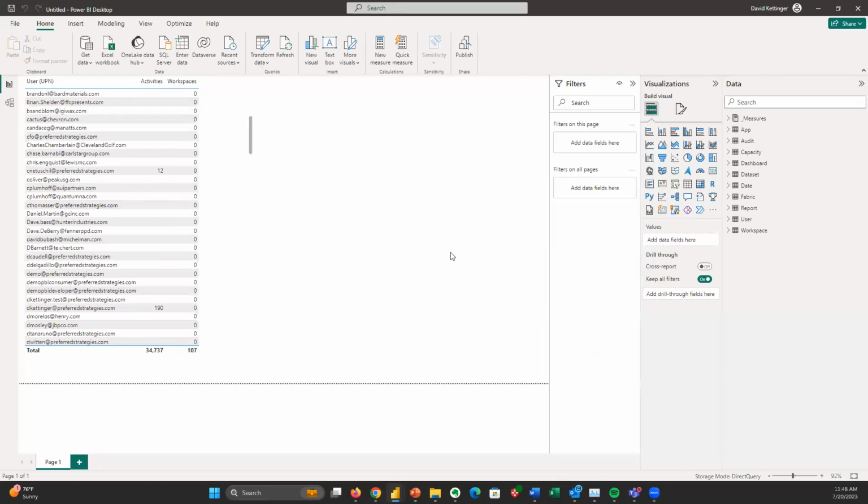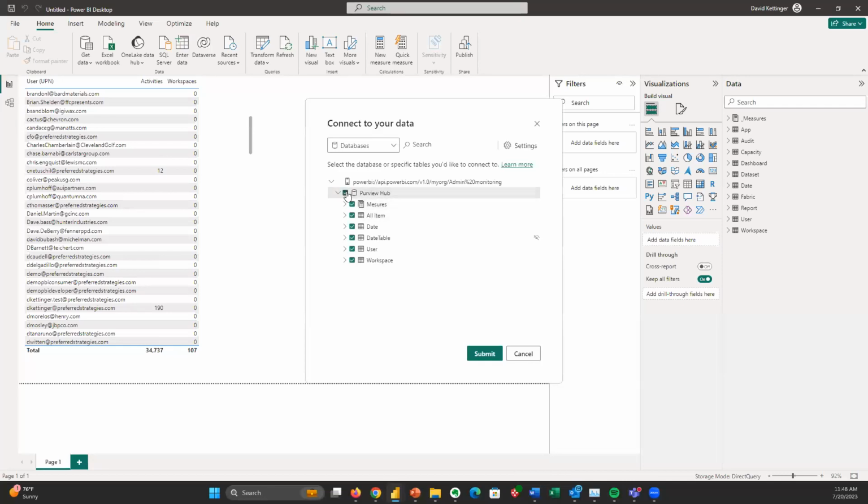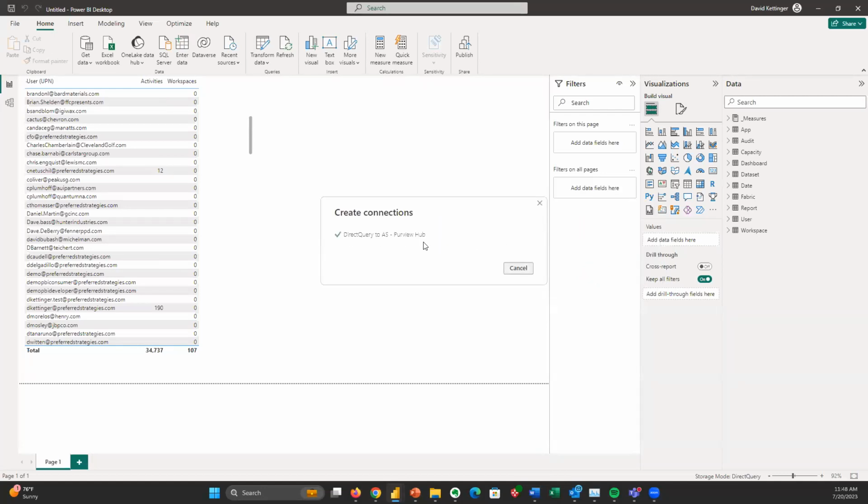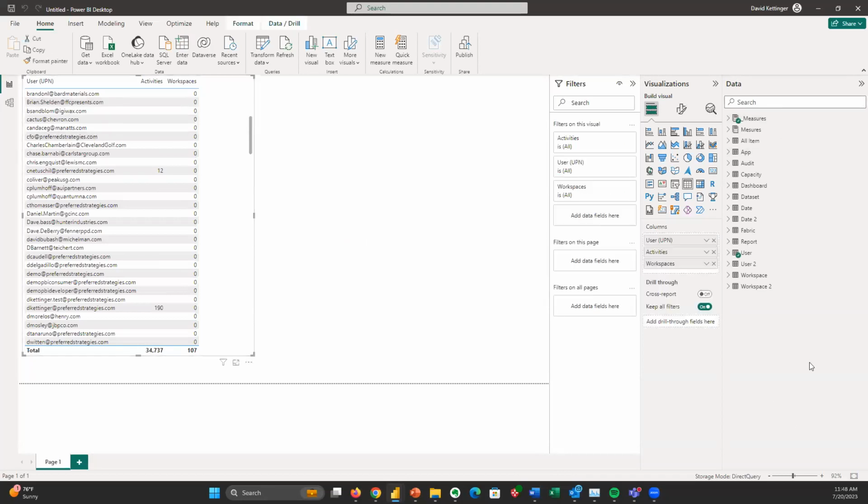So I can come in here and connect to that data set, and I can choose the artifacts to include. I'll just choose everything. And now you'll see here that we have a potential security risk. When you combine data sources, you need to be cautious and trust the owners that built the data set. So we'll choose OK because, well, the Power BI team built these two. So of course we trust them, right? So now you'll see I have these different tables that have been added based on that other data set that we added, and you see the storage mode is now DirectQuery.